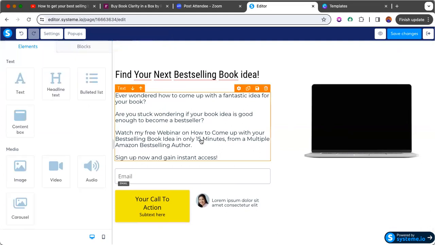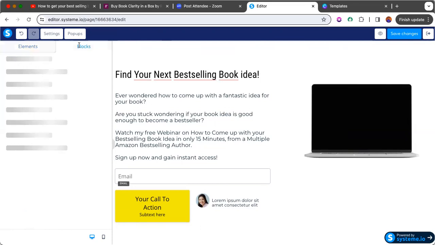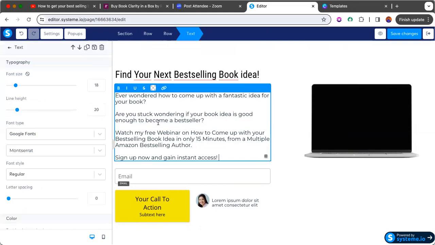Now I can change the font. If I don't like the font, if I feel like the font is weird, I can change it. I can just tap on it, and then go towards my left, where you see elements, and then you see blocks, right? You can add extra things with blocks here. I can change the text when I tap it and double tap and the cursor starts to blink. I can actually change the text.